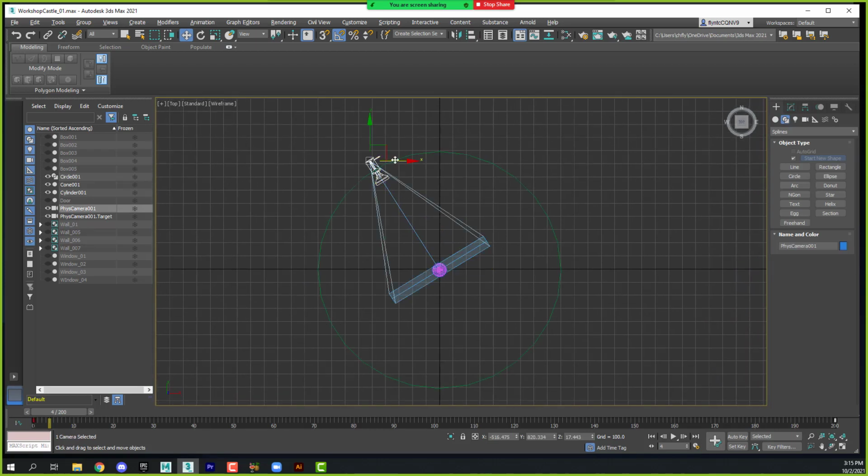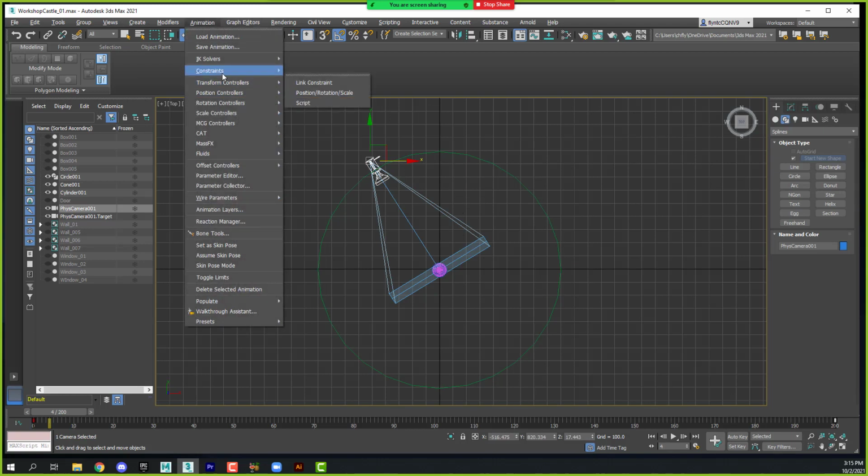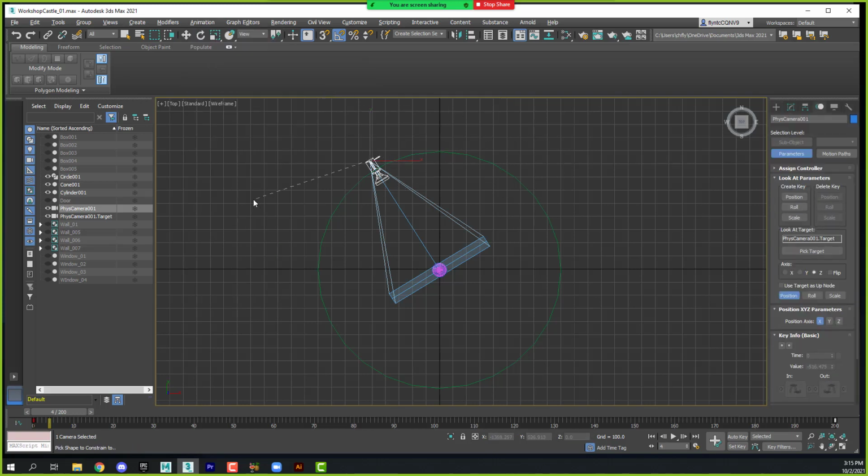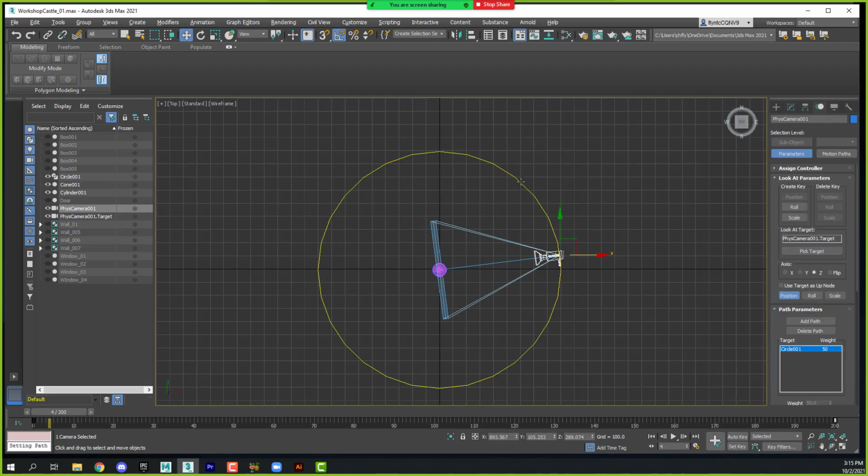Now, to make the camera follow the circular path here, I need to constrain it to the path. To do that, I select the camera, and then I go to Animation, Constraints, Path Constraint. And to see this dotted yellow line here, it's telling me what I want. It's asking me what I want to constrain the camera to. I want to constrain it to this path, so I'm going to click the path. And now the camera is constrained to the path.